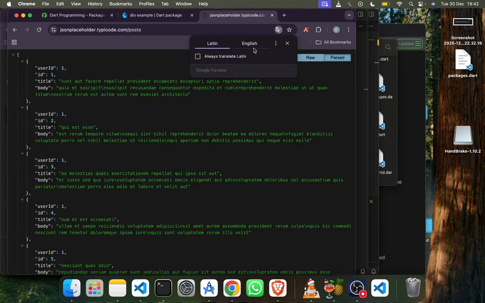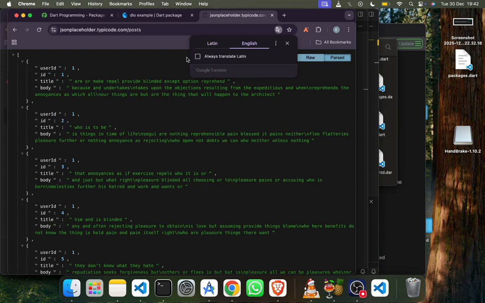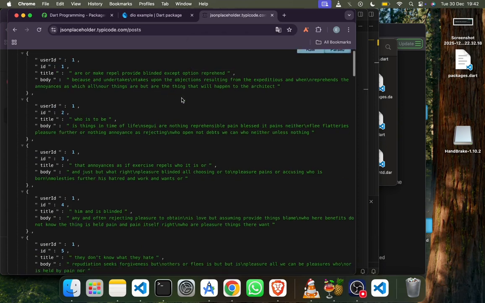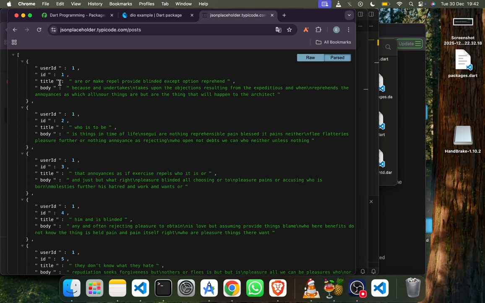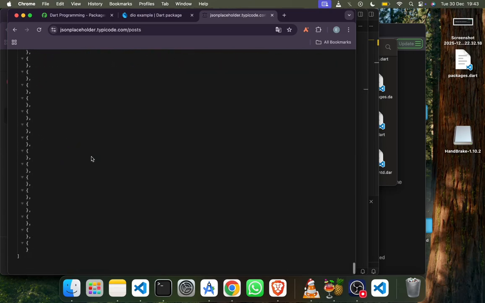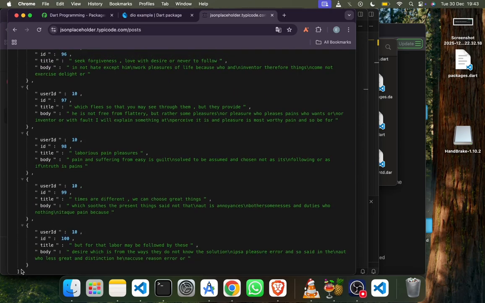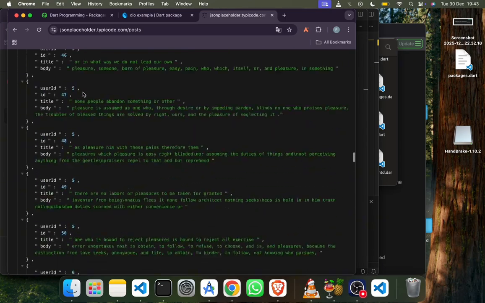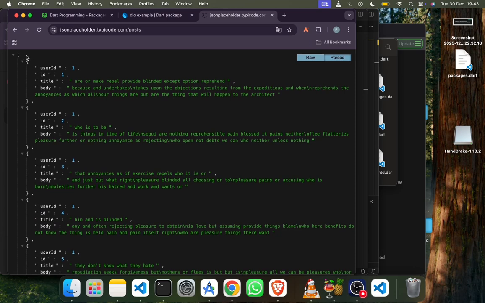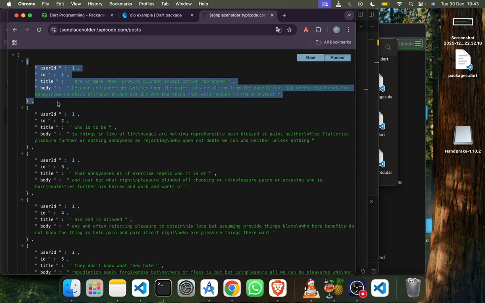Now these posts are in Latin. I can translate to English, and then what do you see here? This data, if you look up here, opens with a square bracket and closes with a square bracket, and inside we have maps. So this is a list of maps. Our data, our posts, are in the form of lists of maps.